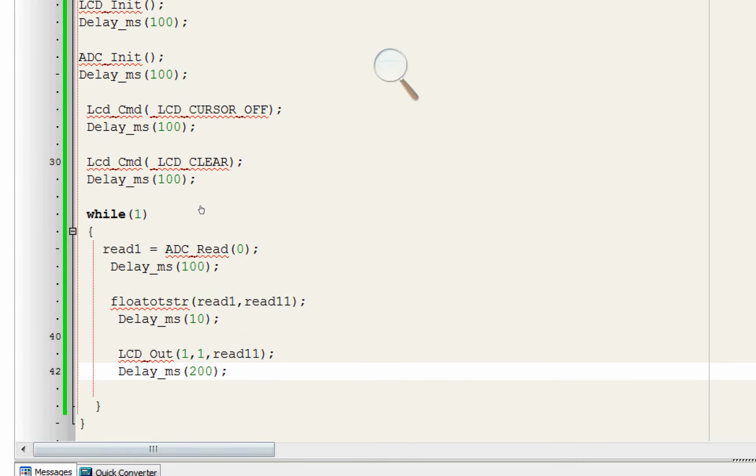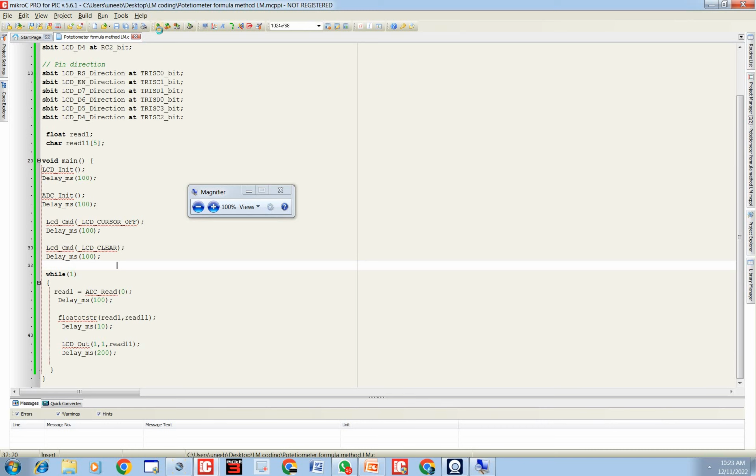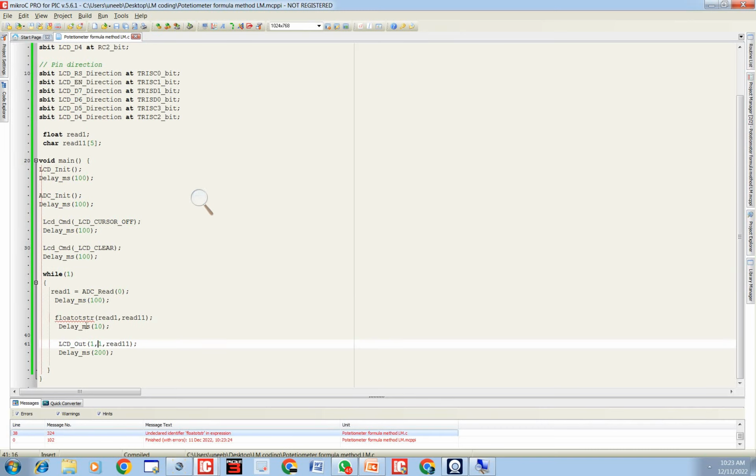So this is the code to get values from the sensor. So guys, before we go on, let's see if there are any errors. So we had made a mistake in the float to string.